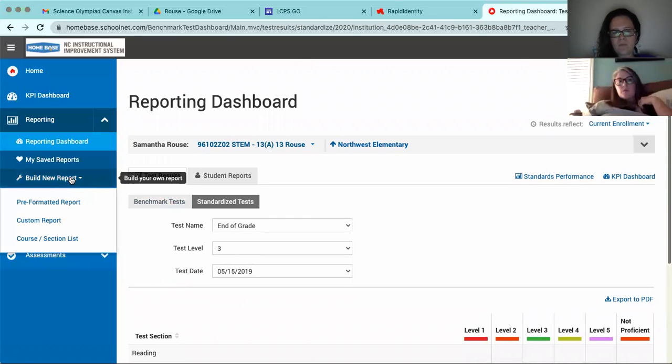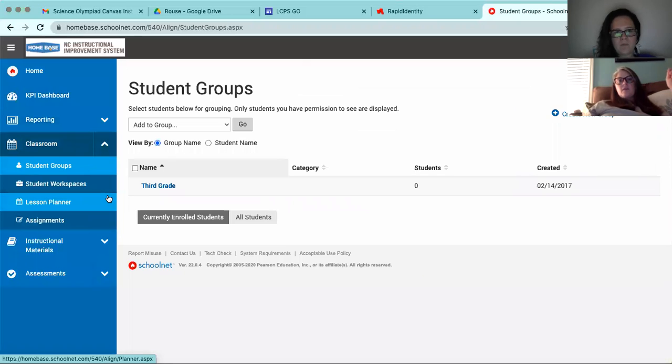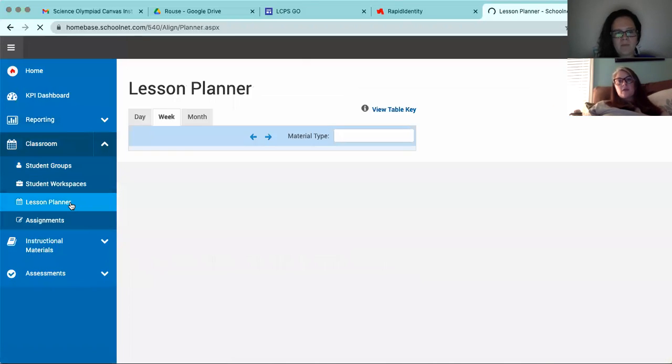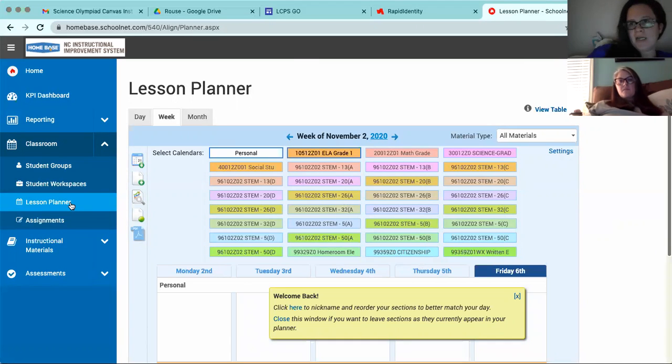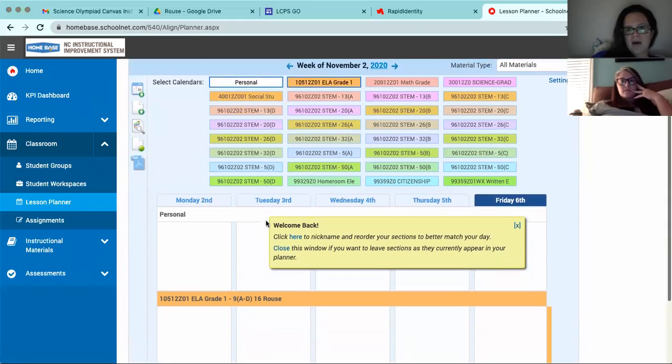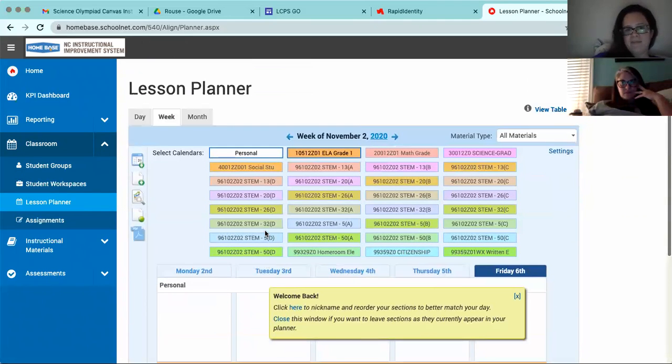You can build new reports, but again, the nitty gritty of it gets down there when you get to assessment. So classroom, if you want to, you can do student grouping here. You can do a lesson planner. Have you ever used a lesson planner in this, Jen? I went through the training at LCPS with that. And we definitely used it and learned about it and planned in it. And then it was, gotcha, we're gonna use Canvas instead.